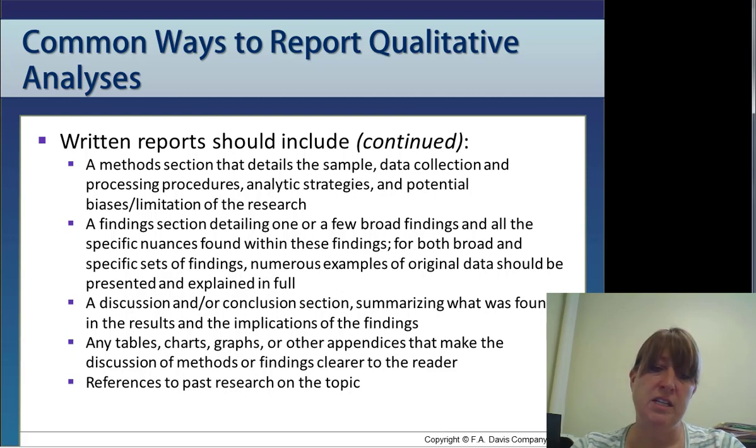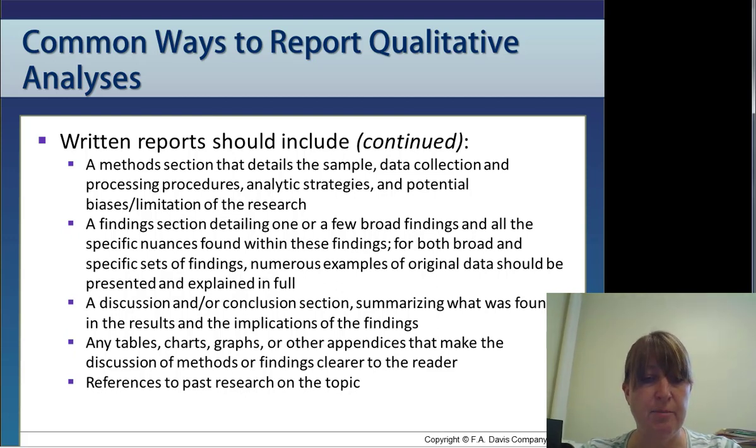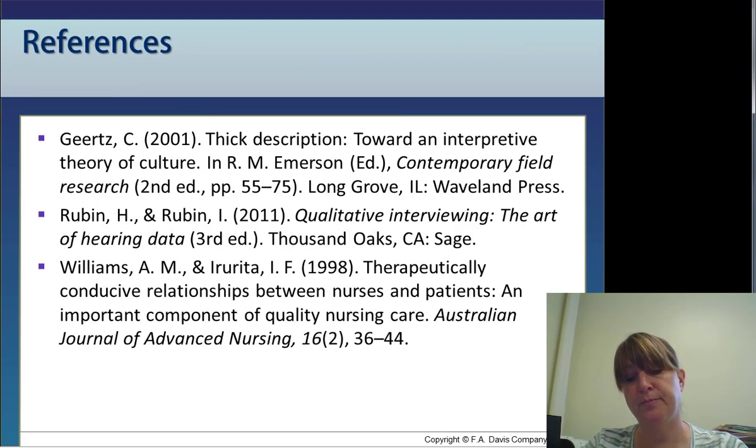We don't generally see tables, charts, graphs in a qualitative report. Strange. And references to past research on the topic. That's it.